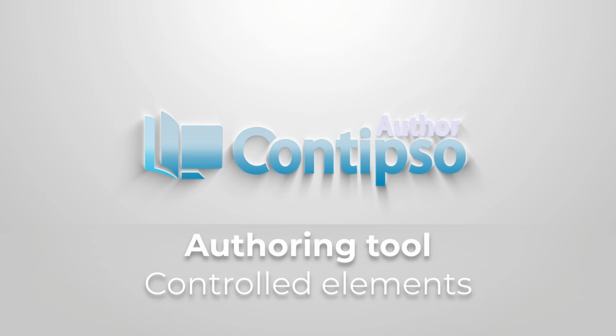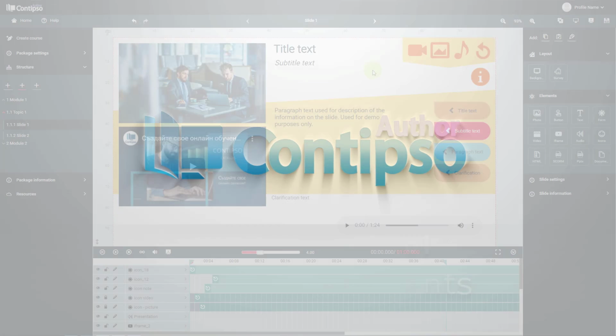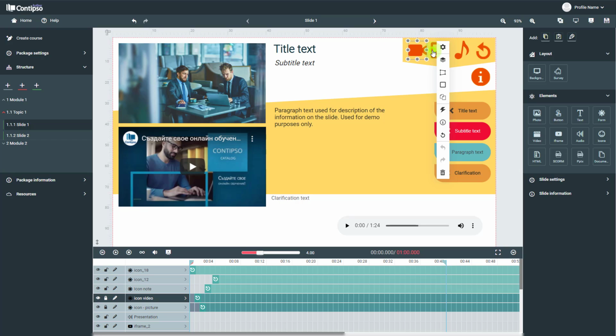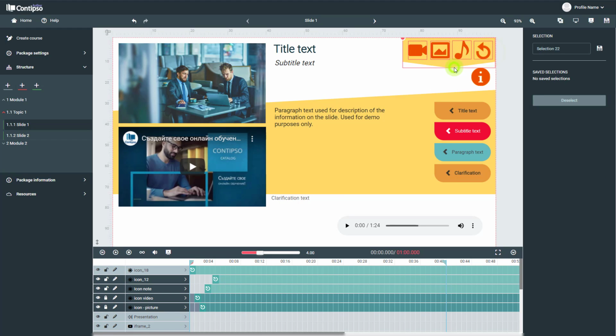Triggers could be placed on a single element or a group of elements when they are in a selection together. So to do that, let's create a selection from all the icons and include the box behind them, which is a shape. We're going to name that selection icon box and save it.